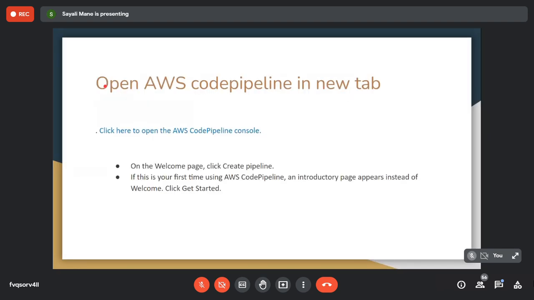Wait a minute. Click on the new tab. Open your AWS account, which is already logged in, right? In that, in the search box, search AWS CodePipeline. Then click on it and click on the create or open button. I think the create button will be there.